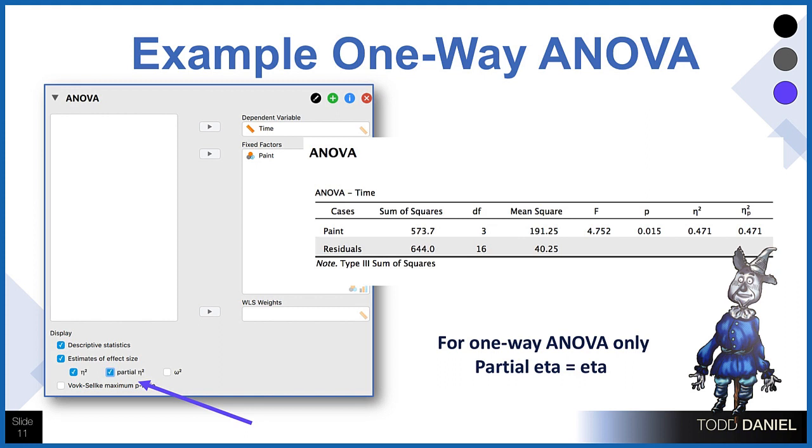We also want to get a measure of effect size. And in this example, I've selected both eta squared and partial eta squared. The eta is the Greek symbol. It looks almost like an N. What you will note is that the eta squared and the partial eta squared are exactly the same for the one-way ANOVA.